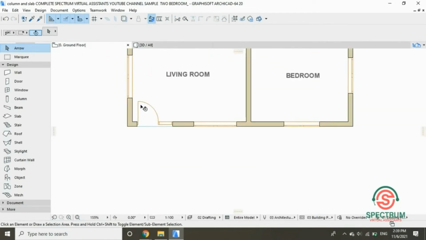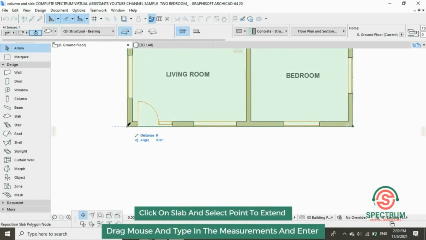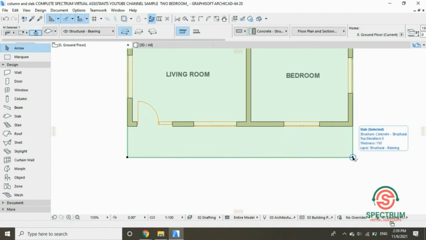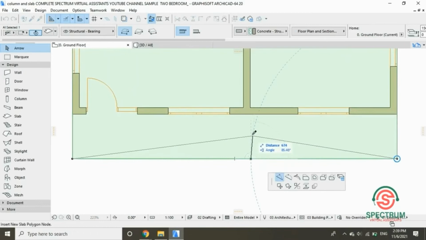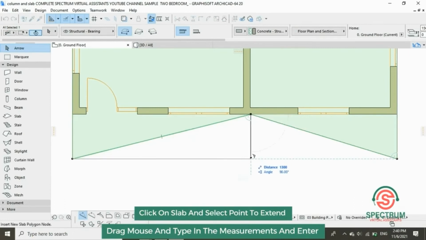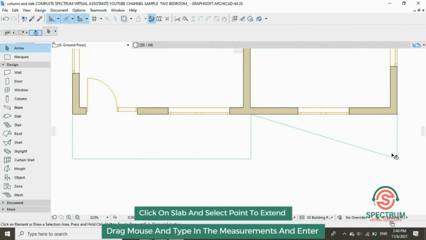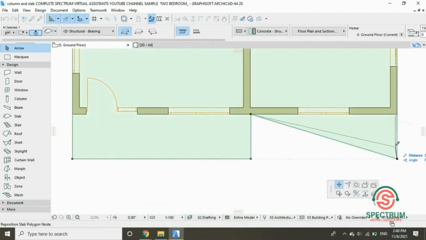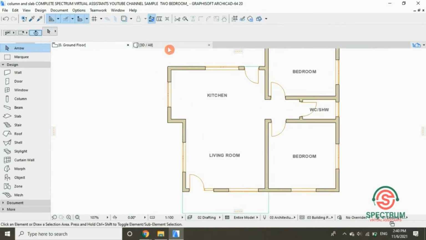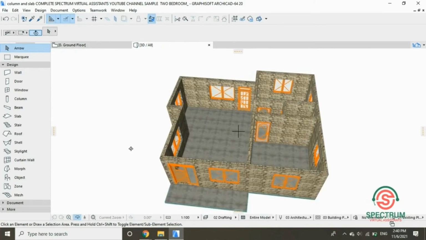Let's extend our slab to cover the entry port. Click on a point you want to extend. Drag your mouse and type in the distance for the entry port. Let's have a view in 3D of our slab. That's how it will appear.